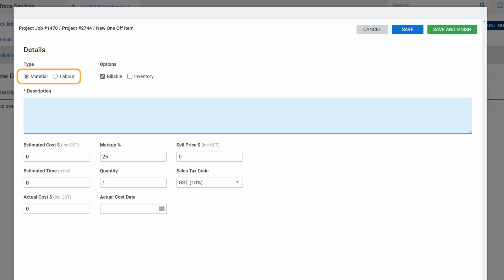Select if the one-off item is a material or labor cost. If you want to bill the customer for this cost, select the Billable checkbox. If you need to order this item, select the Inventory Item checkbox. The item will be temporarily added to your catalog and then automatically archived when the order is receipted.